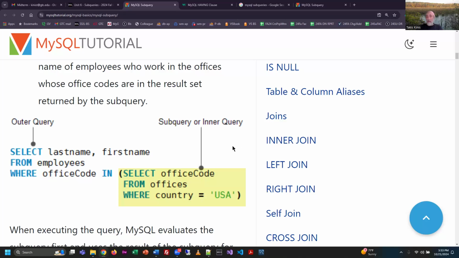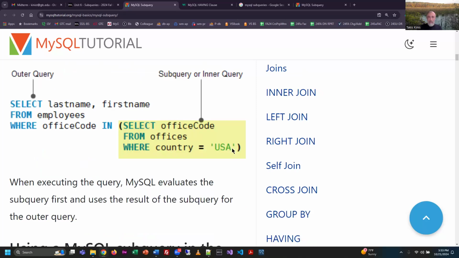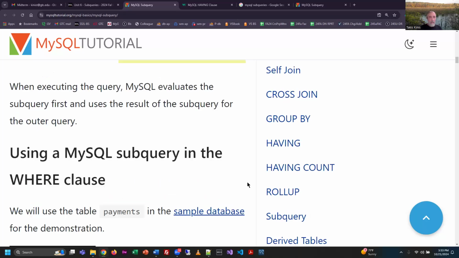All right, so there's an example. I like this graphic because when they put it inside parentheses like that, you can tell it's a bigger query, and then we got this other one inside of it. Okay, so that's the process, right? Okay, so this is an interesting tidbit. When executing the query, MySQL evaluates the subquery first and uses the results of the subquery for the outer query.